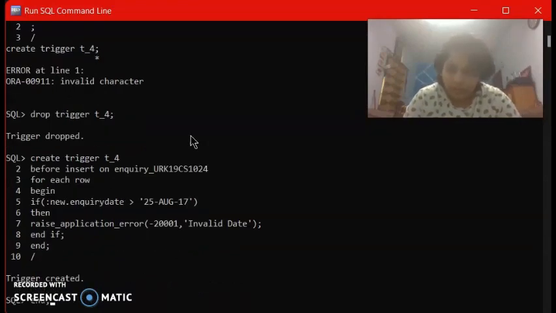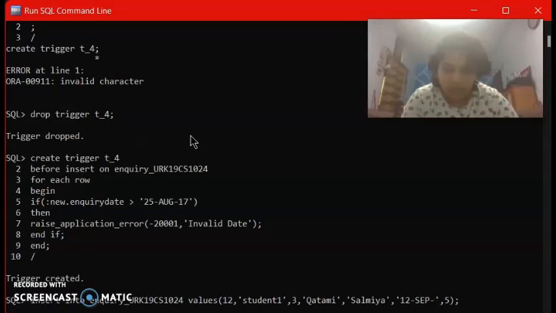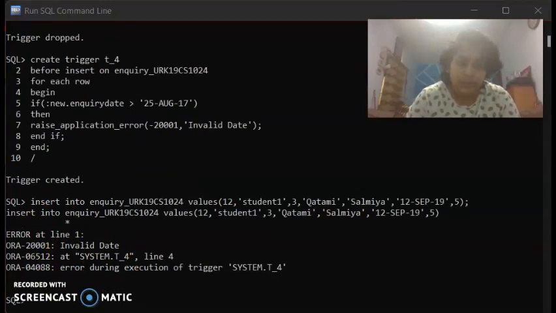Now we'll insert into the table. So I'll change this date to 19. So as you can see, we get the error message invalid date.